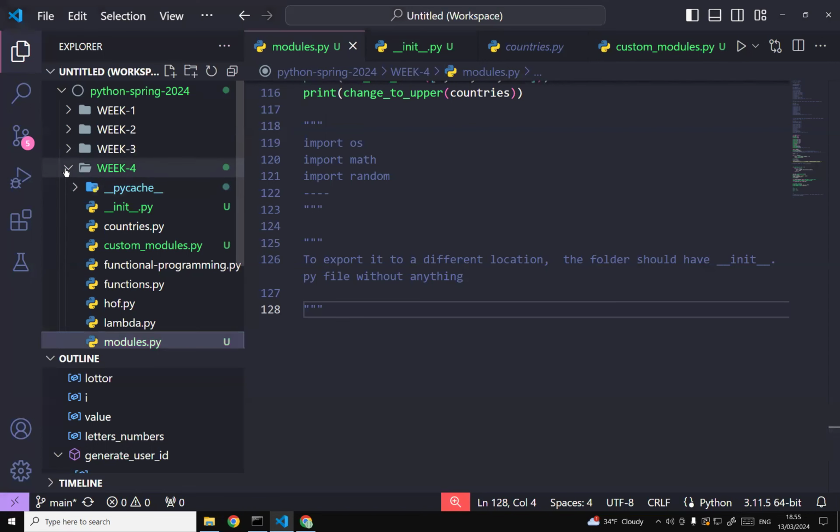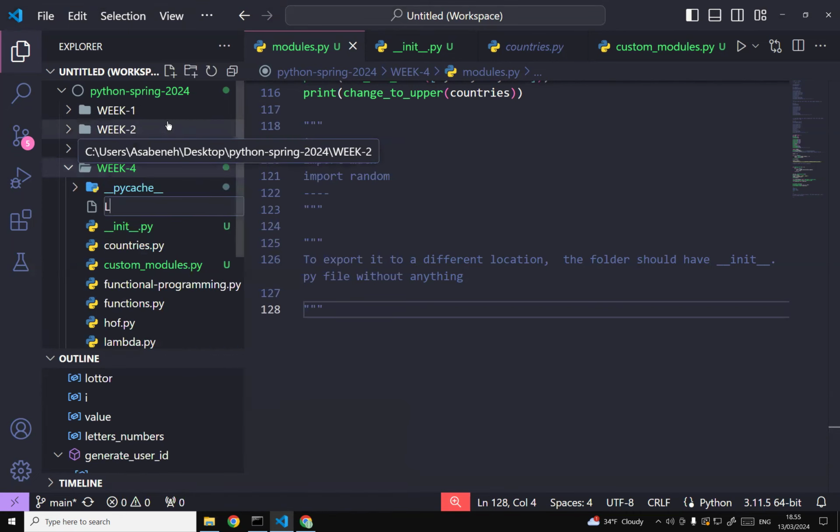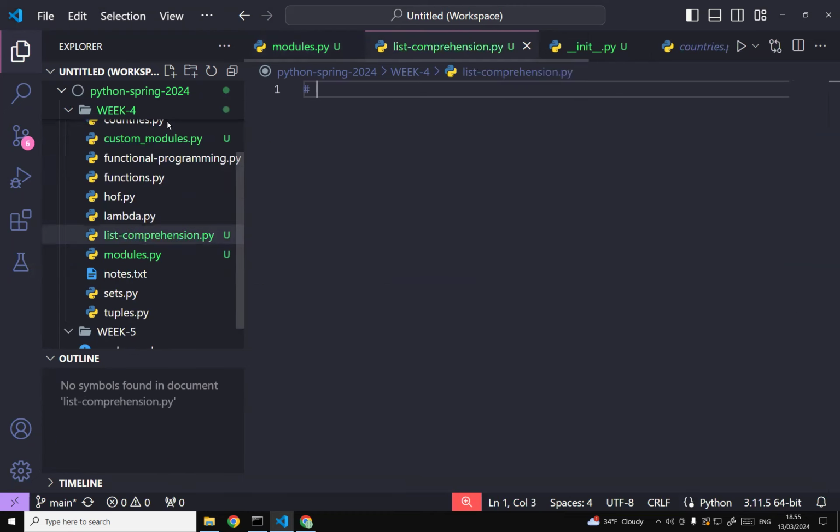Welcome back. In this session we also learn about list comprehension. I'll call the file name list comprehension.py. What is this list comprehension actually?